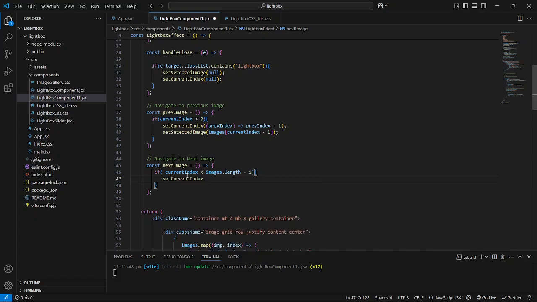We will say here set current index, and here, where we were going in the left direction, we had to decrease it by 1. Here we will increase it by 1 only. So copy this from here and paste it here, and we will just increase it by 1. Paste plus 1.